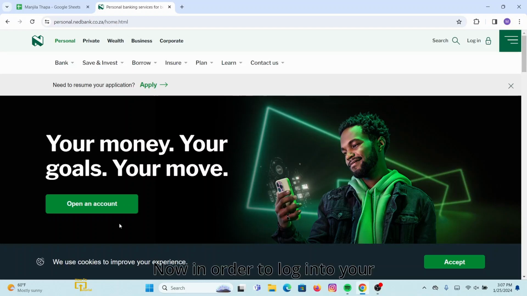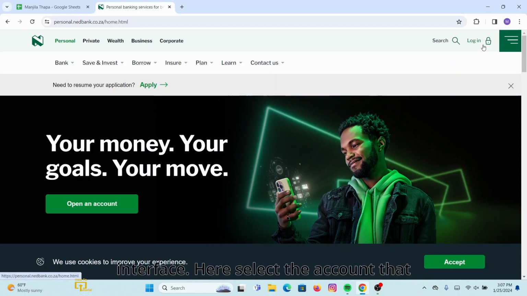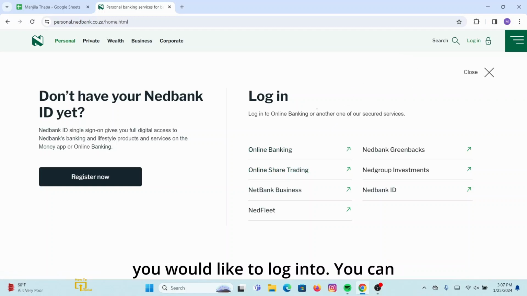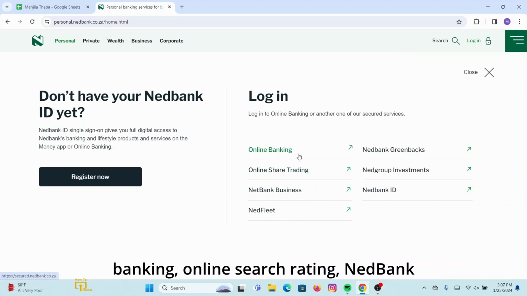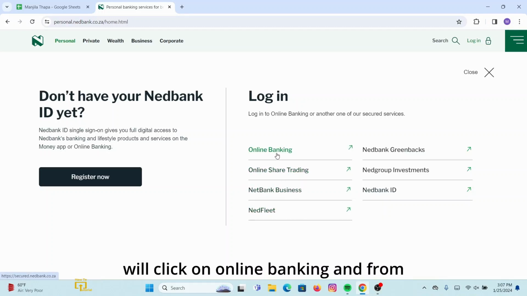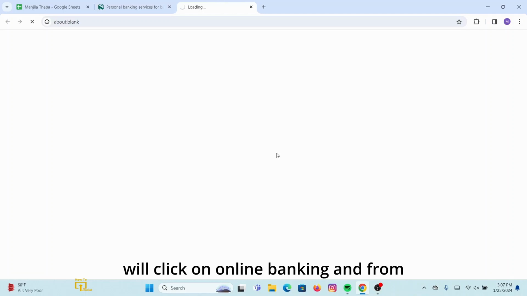Now, in order to log into your account, click on the login button next to the search button from the upper right corner of this interface. Here, select the account that you would like to log into. You can either go with online banking, online share trading, Nedbank business and many more given on this interface. Here I will click on online banking.